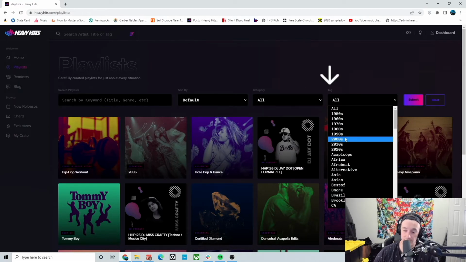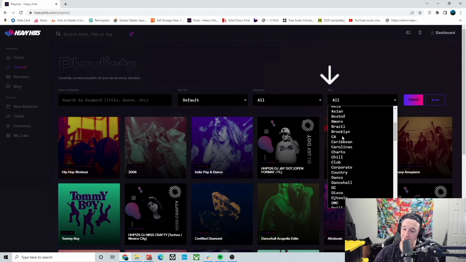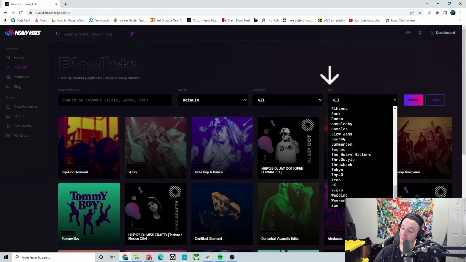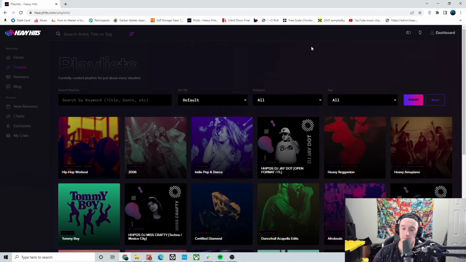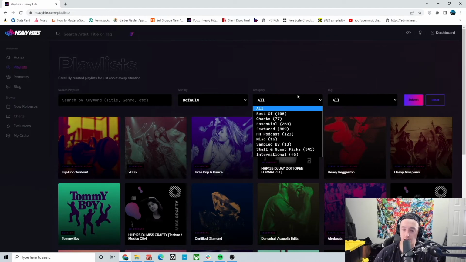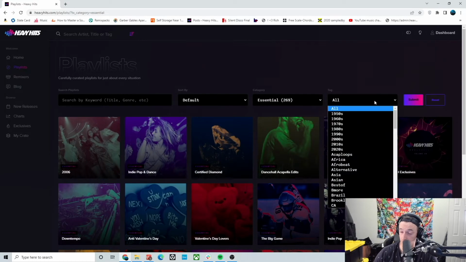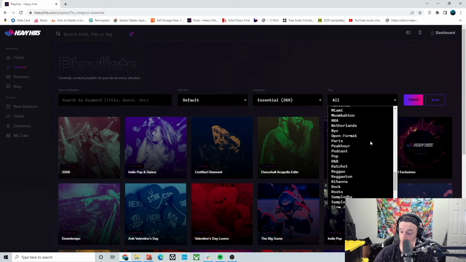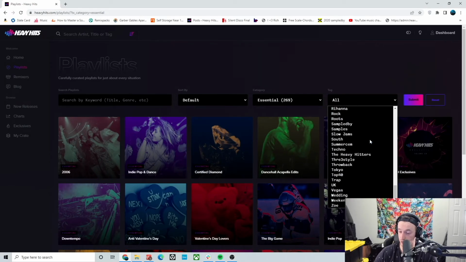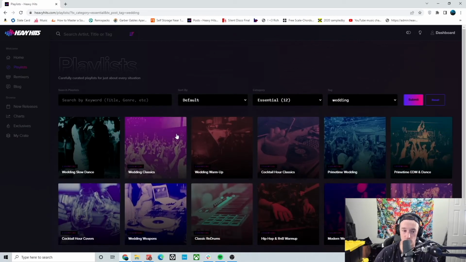And tags, we have a lot of tags. They're very self-explanatory, so I don't even know if I'm going to go through them. There's a lot. But I'll just use the category in the tag section and show you how it works. So let's say I am looking for an essential playlist, and I want it to be based around, let's say I'm DJing a wedding. So I go to the tag that says wedding.